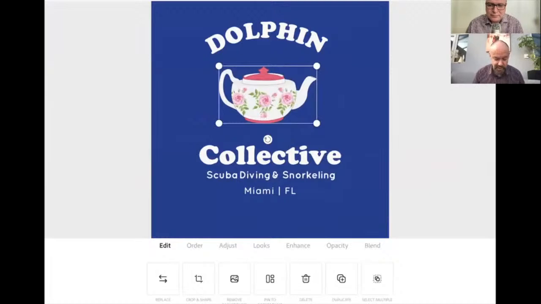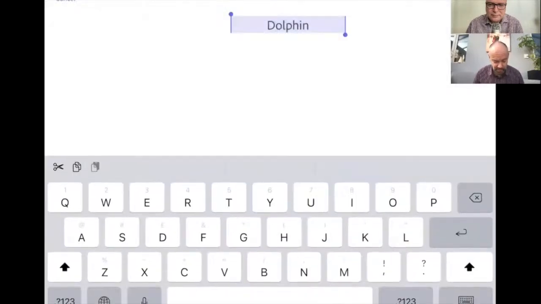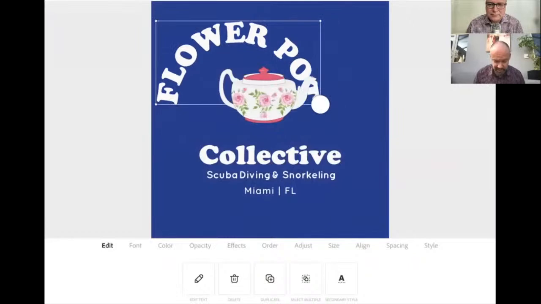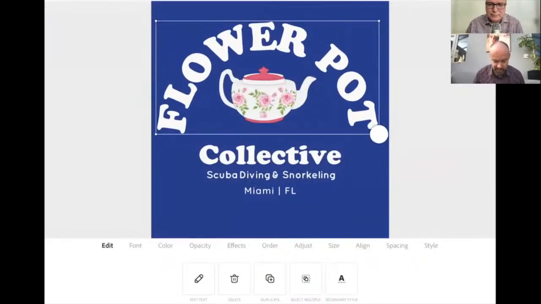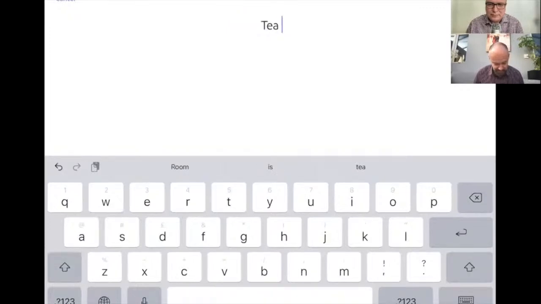Now we need to change the text. That's not really working for us anymore, so we can stay with it, or we could delete it and add some more, but let's just stay with that pattern there. I'm going to call our tea room flower pot. Flower pot. And see, we put the right in there, and again, we can move any of this and drag it around nice and easily. We need to change the writing here. Flower pot tea rooms, we'll call that.